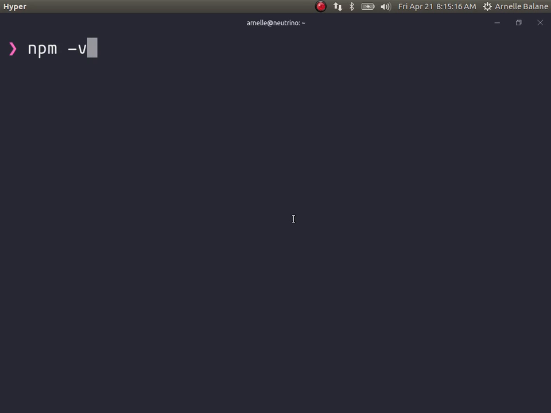When you install Node.js, you also get NPM by default, so you don't have to install it separately. To verify that you have NPM installed, I can run npm with the version flag to check its version. So here we know it's installed.